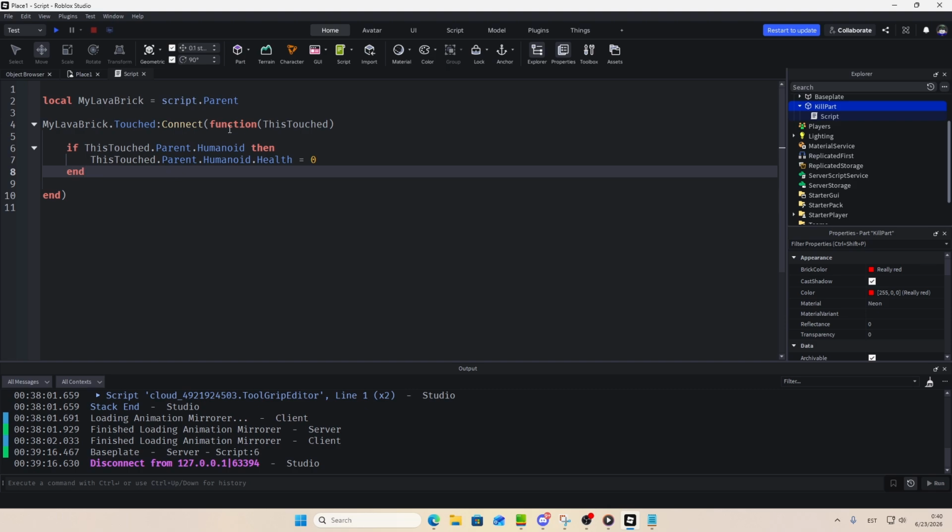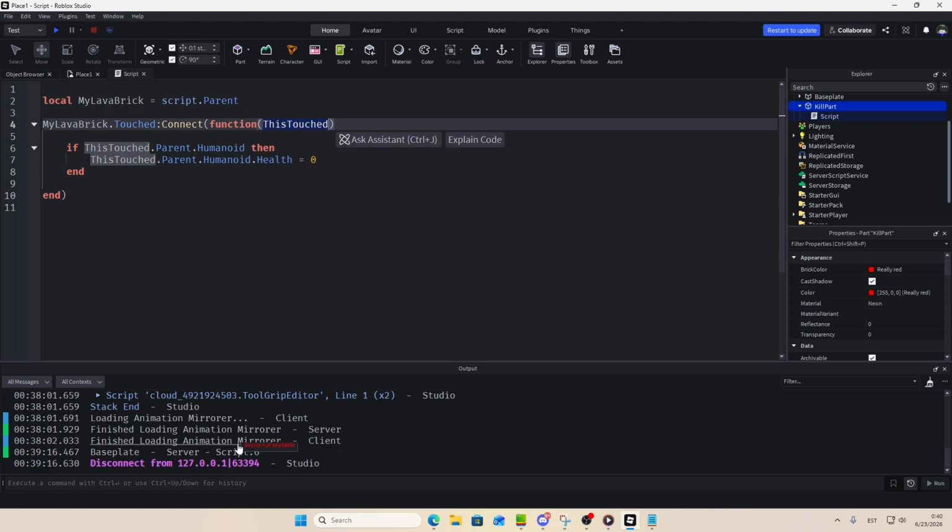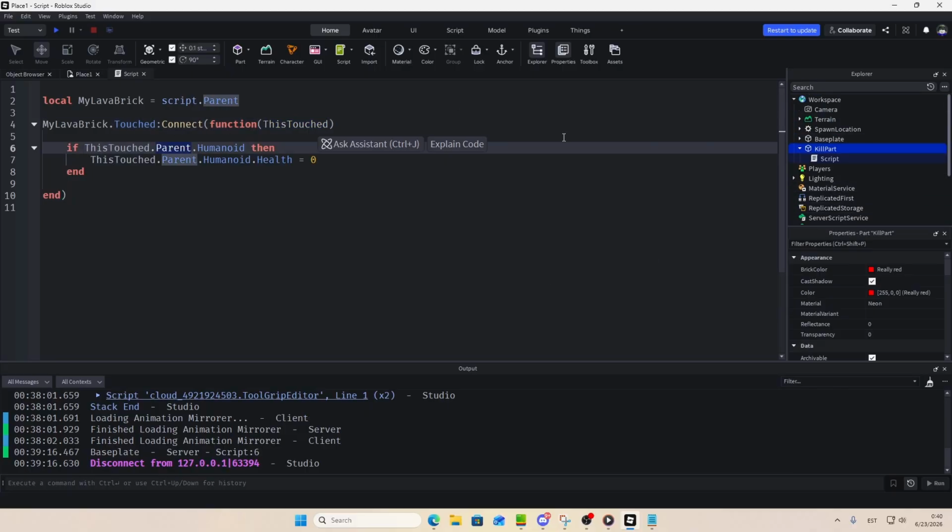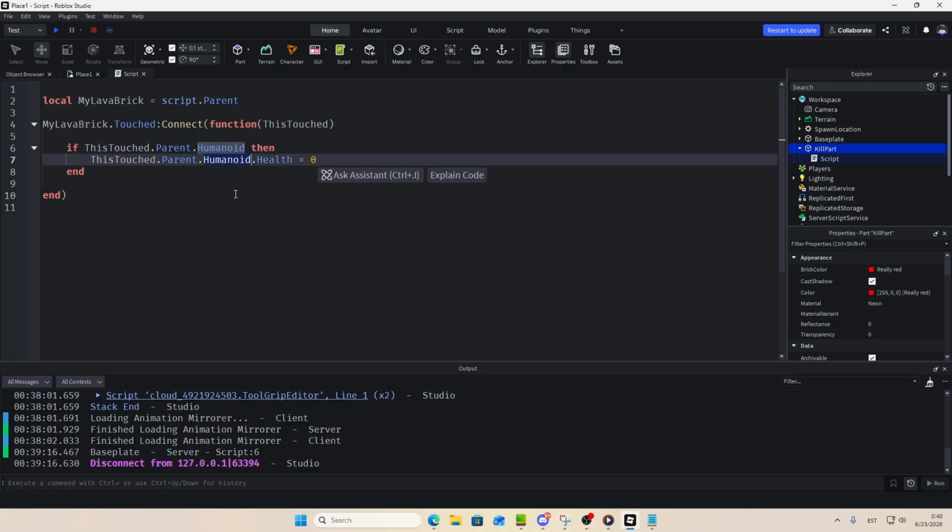Okay, so how does this work? It gets the touched part, for example our foot. Then it gets its parent. The foot's parent is the character, and then it checks if a humanoid is inside that character. And we need to do this check because we don't want to try to kill when it touches the ground or something, because the ground doesn't have a humanoid, it will give an error. So we put this inside here.